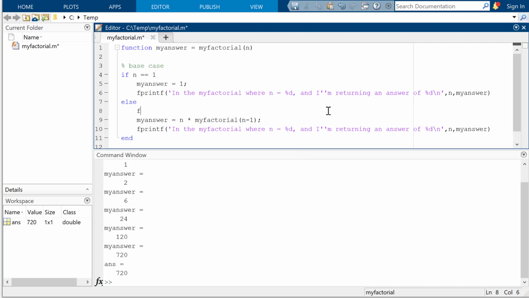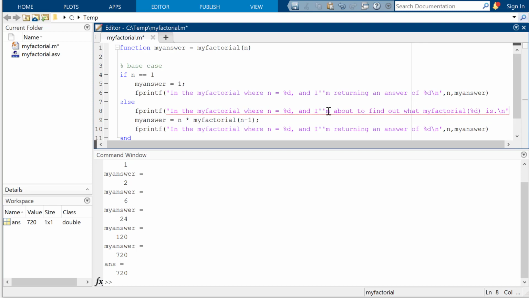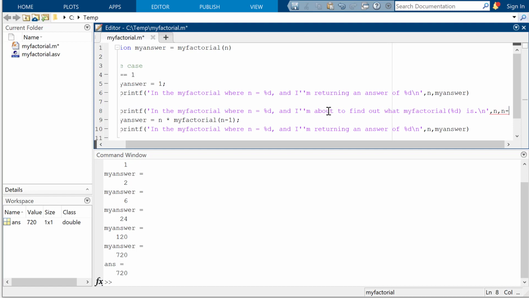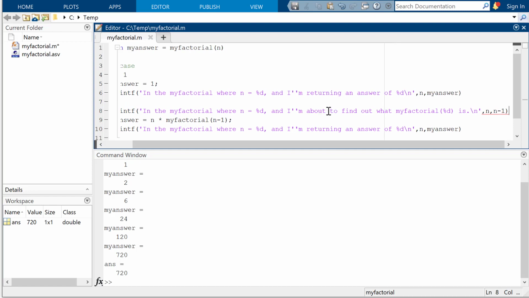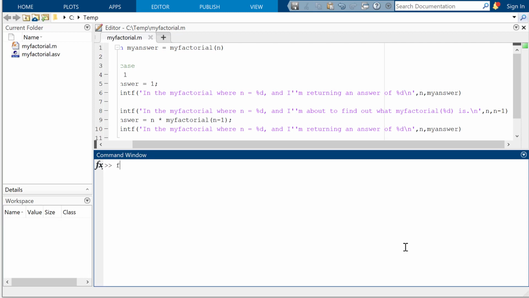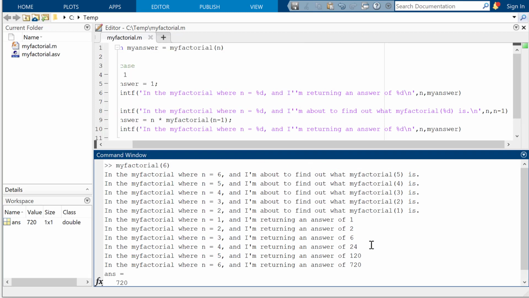I'm making this up as I go in case it's not deeply obvious. And I'm going to say in my factorial where n is equal to this, and I'm about to find out what my factorial of n minus 1 is. All right, we'll see if that works. Okay, it might not. We'll see what happens. Oh, there we go. All right, so let me clc clear, and then my factorial of 6. So I wrote these out so you could see.